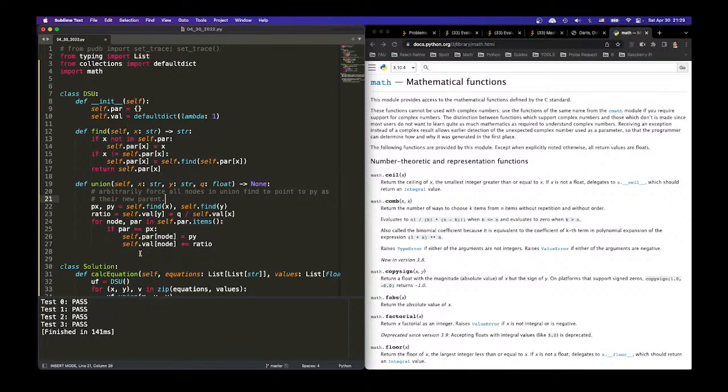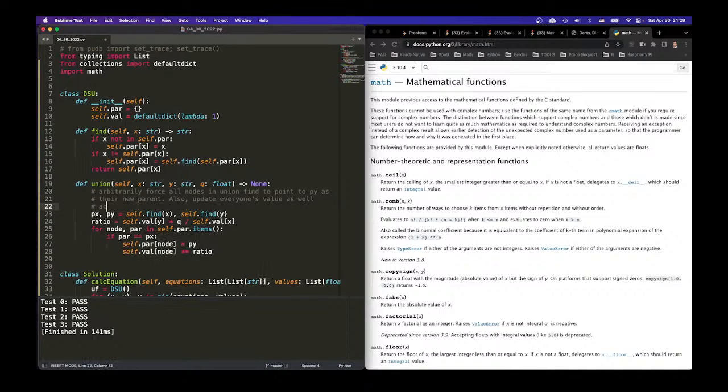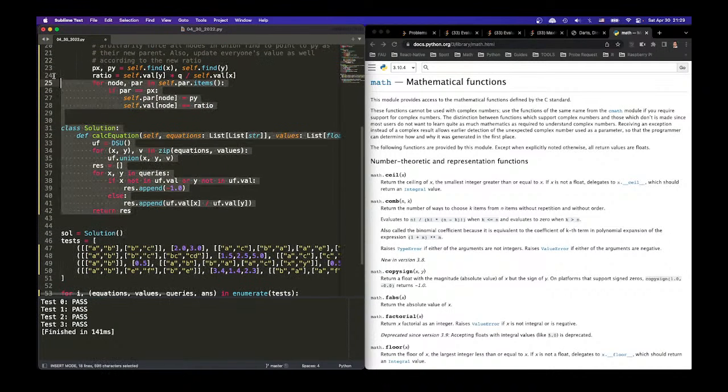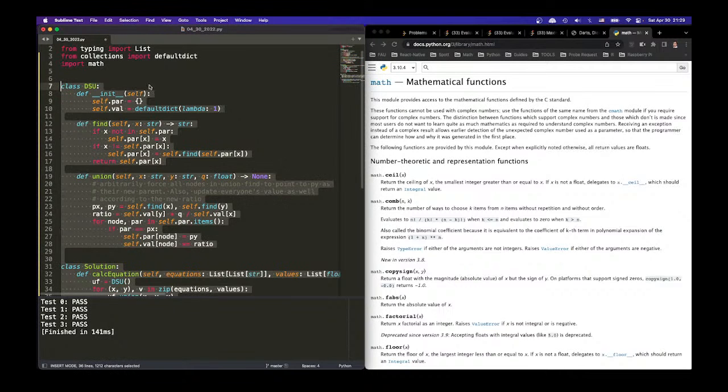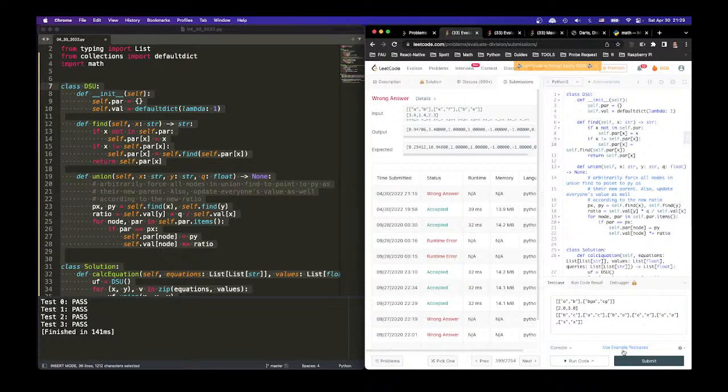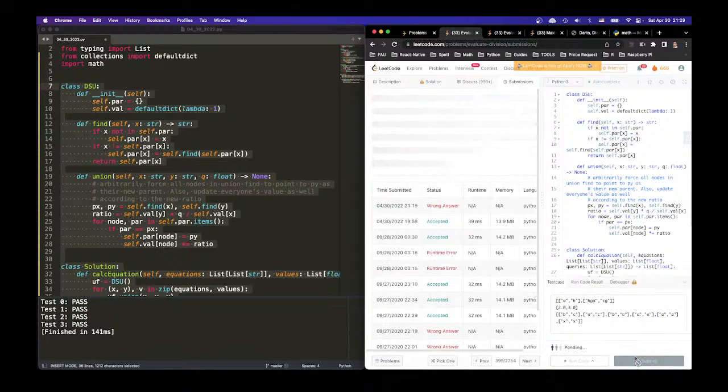So we just point everything, and then we also update everyone's value as well according to the new ratio. Okay, so this one I have confidence. Although we did check the results, this is much simpler than before.